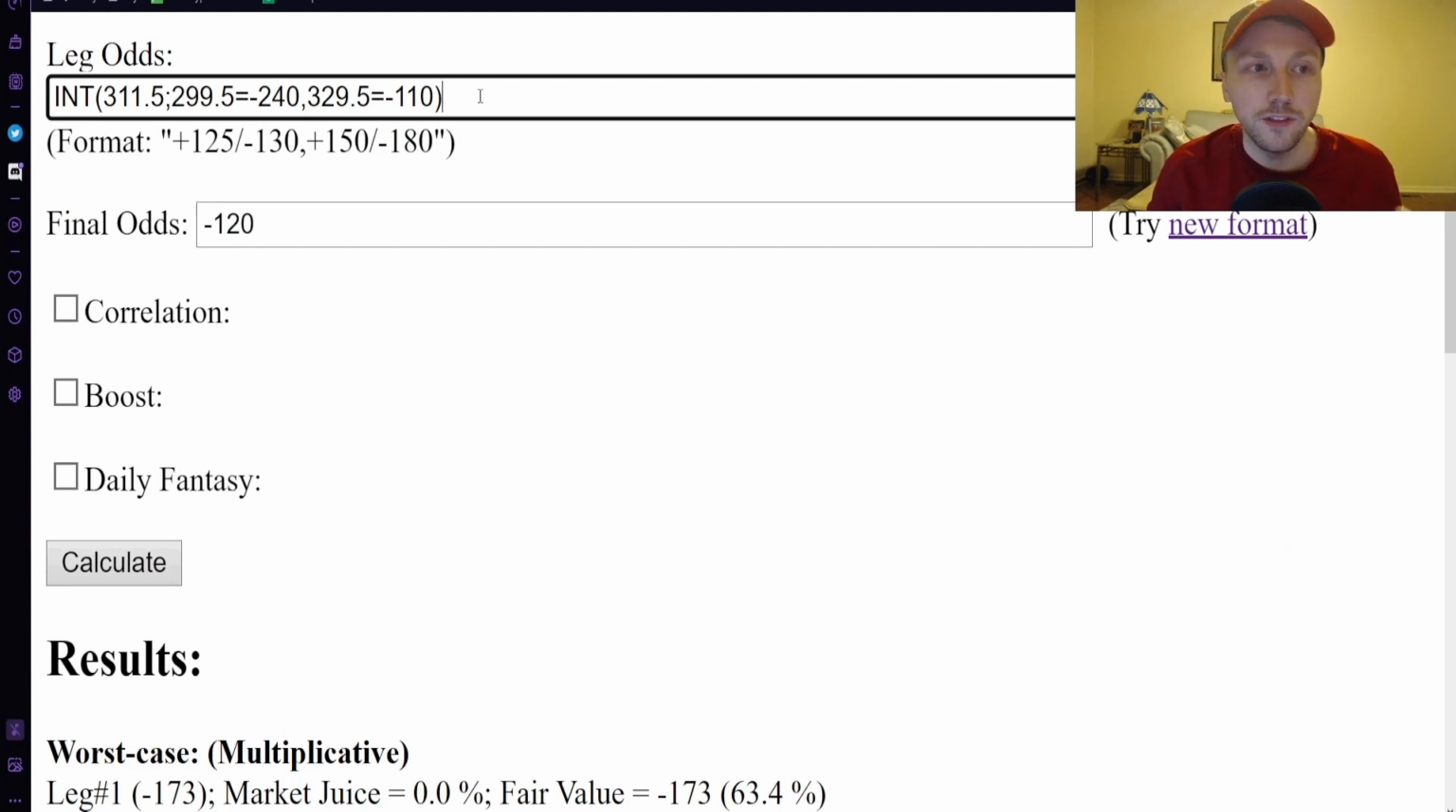I use the yardage example because I think this is where we will find it most useful during the NFL season, but this can be useful for basketball odds as well, right? If we have a guy's over 25 and an over 30, but we don't have him to go over 27.5, we can do the exact same thing here using this interpolation function.